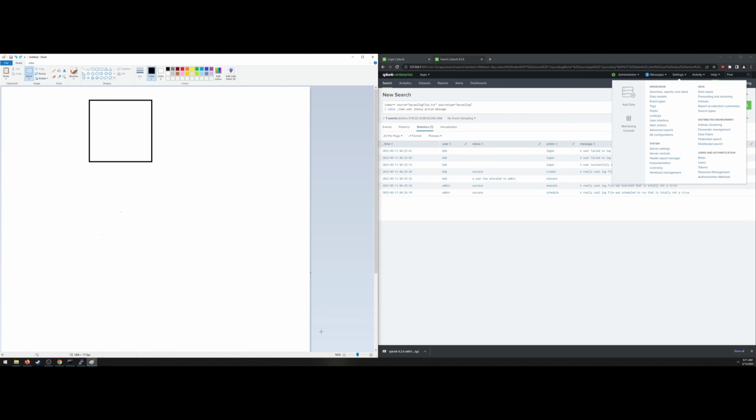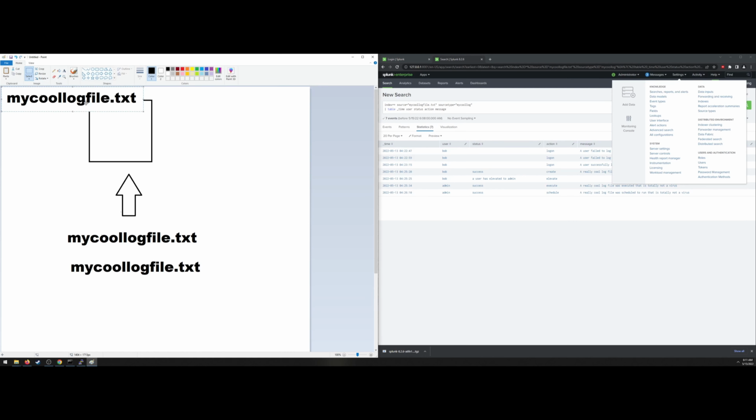So now we need to talk about how a full instance of Splunk actually ingests and searches data. We know I have my log file, my cool log file.txt, and I ingested it into Splunk, and then I searched it. This is all happening on my single instance, which is my home computer at this point. What happens if I have lots of data, lots of log files coming in, and it's more than my system can handle while doing search?